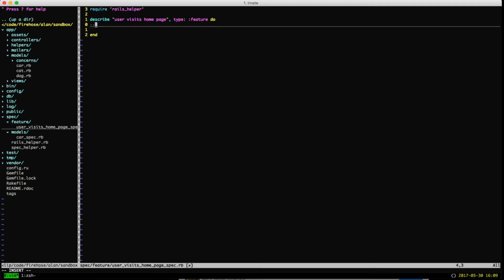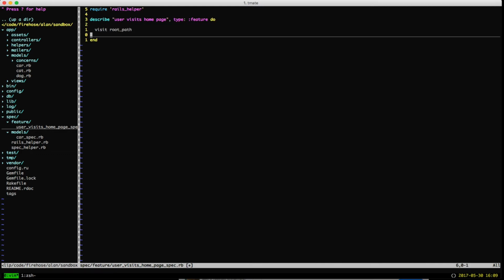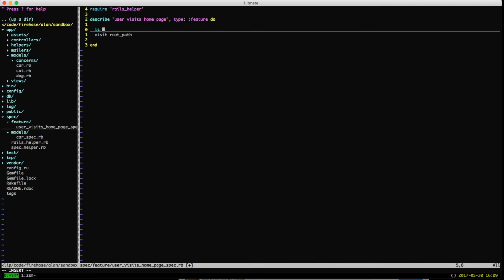So you're like, I want people to be able to visit my homepage. This is what you can do with Capybara. This is a feature test. It's really cool. I can say visit root path. Oh no, I have to put this in a block.